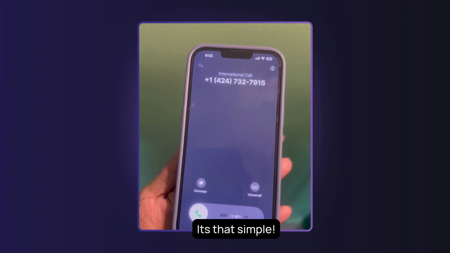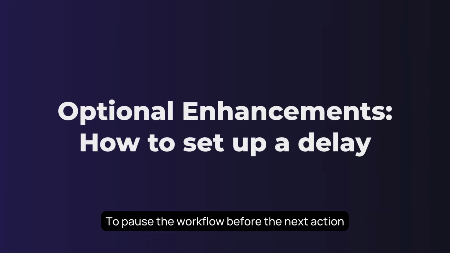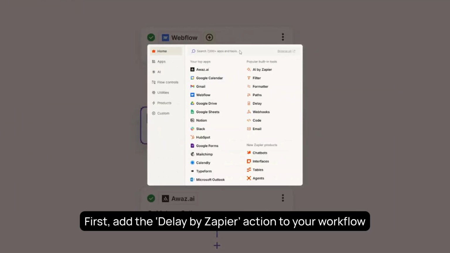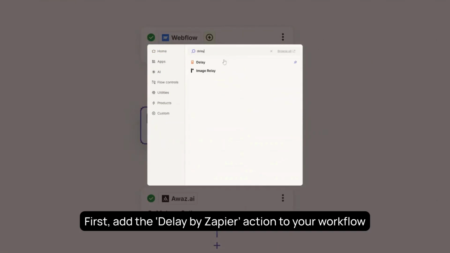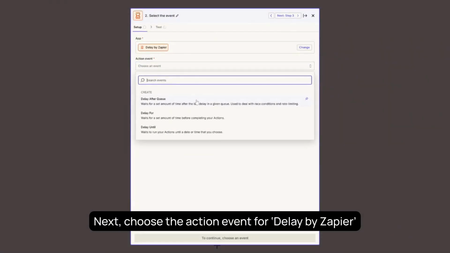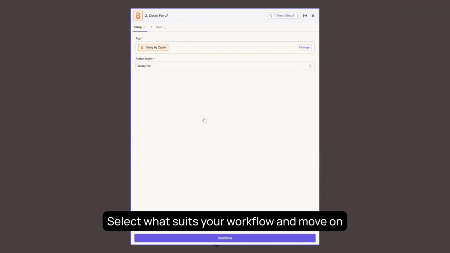It's that simple. In this step, let's see how to add a delay using Delay by Zapier to pause the workflow before the next action. To set up a delay, first, add the Delay by Zapier action to your workflow. Next, choose the action event for Delay by Zapier to define how the delay works. Select what suits your workflow and move on.